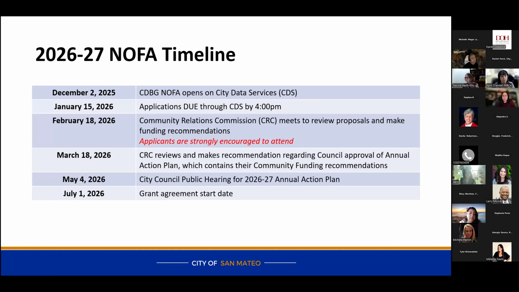Moving on to our NOFA timeline. Applications open on December 2nd through CDS and will remain open until January 15th. All applications will be accepted through CDS by 4 p.m. On February 18th, 2026 at 7 p.m., the Community Relations Commission will meet and review all NOFA applications and make funding recommendations. I do want to encourage any applicants to attend this meeting because you'll receive a more up-to-date status on your application.